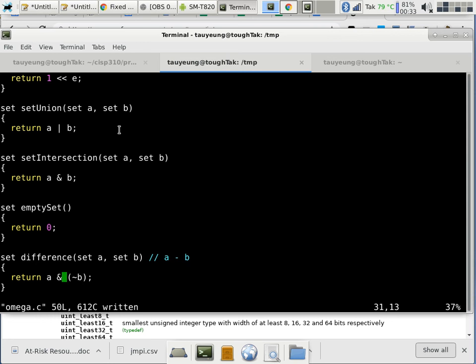So tilde B is a bitwise NOT operation. How does it work? Every 0 becomes a 1, every 1 becomes a 0. That's all it does. Is that okay? And I think this is all we really need. These are all the basic set operations that you will need in the program.